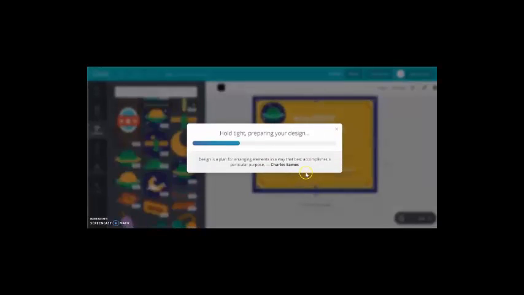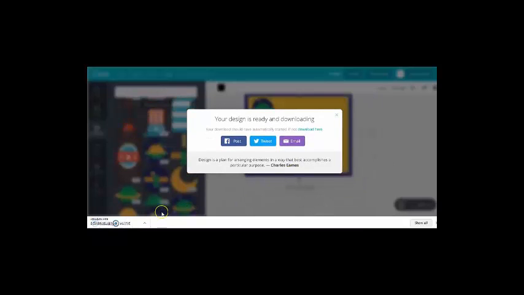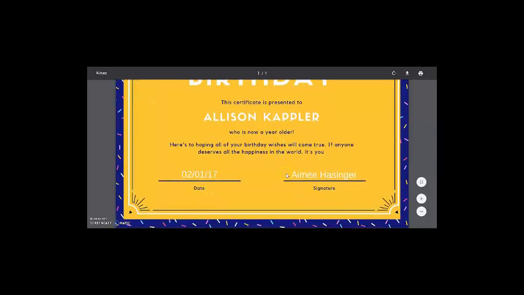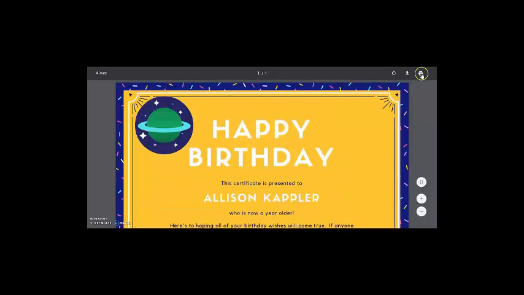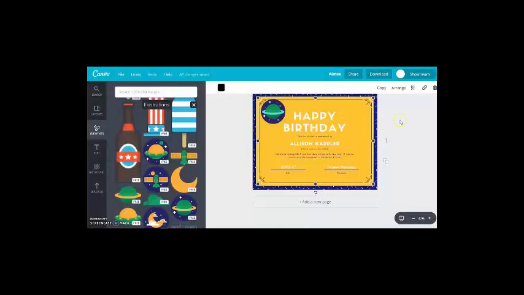Hold tight, preparing your design. This is exciting. Okay. So then down here, it's called Amy PDF. I'm going to click open, and it has my certificate in a new tab, and I can just click on my little print button and print from here. I'm going to close out of that and go back to my Canva page.